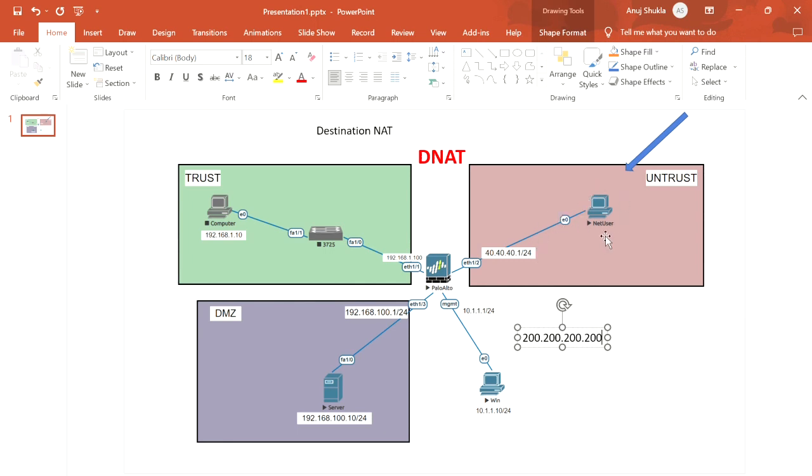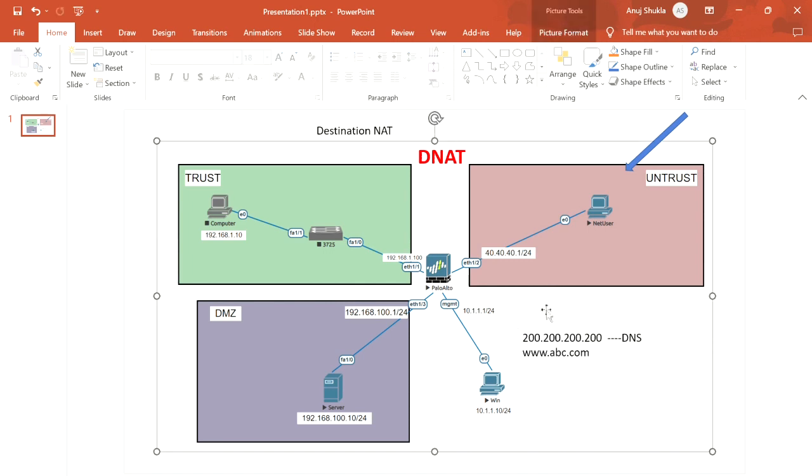Now this user will be hitting this public IP address, or he might be using a DNS name, like www.abc.com. It means that a DNS lookup will be happening, so www.abc.com is looked up to the IP address 200.200.200.200. It means that whenever we hit abc.com, our DNS will resolve to the IP address 200.200.200.200. Now this user will hit 200.200.200.200.